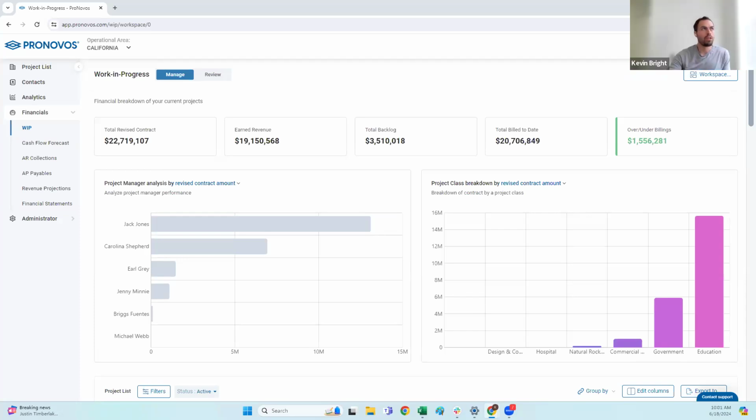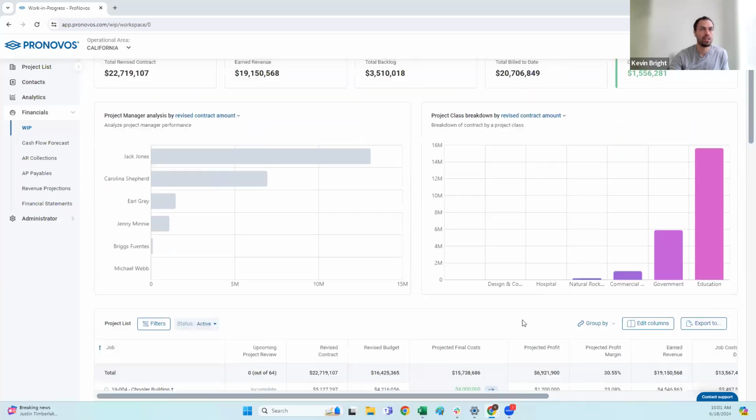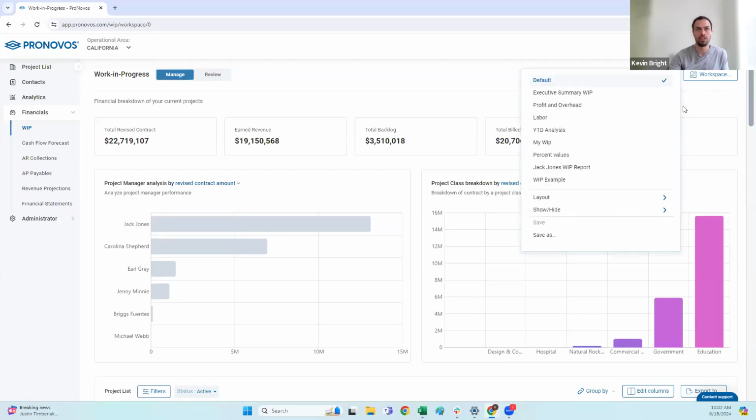Yeah, so when you look at the WIP, you'll notice there's three main sections broken out. The first is the KPIs up at the top. The second is the visualizations here, the charts. And then the third down is the project list. So what you can do to modify these top two sections is click on the workspace functionality, go to layout and select edit.